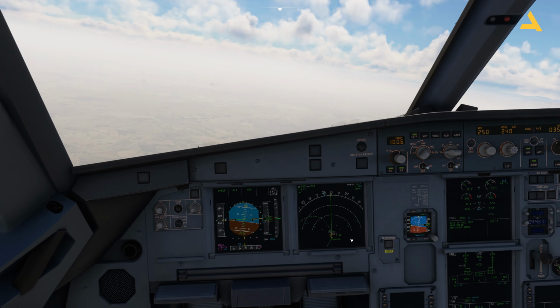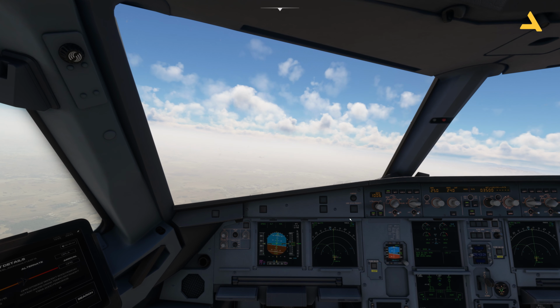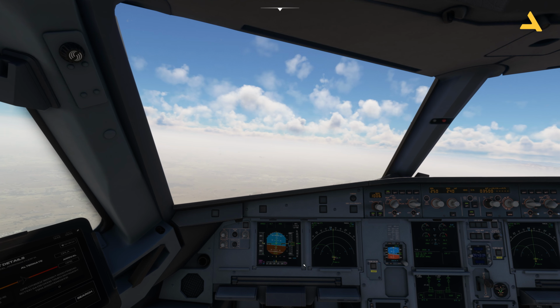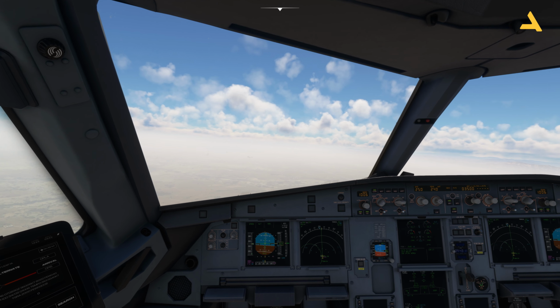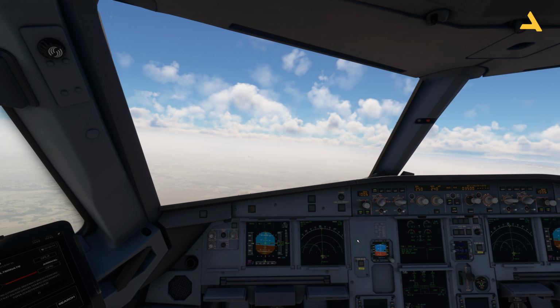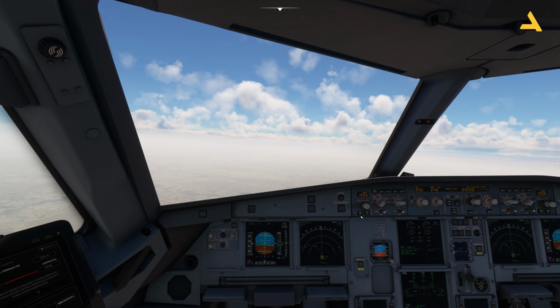So after crossing this point, I can climb up to 4,500. QNH is blinking, you can ignore it, because the transition altitude is 12,000 feet. So if we are below 12,000 feet, we should set the given barometric pressure.